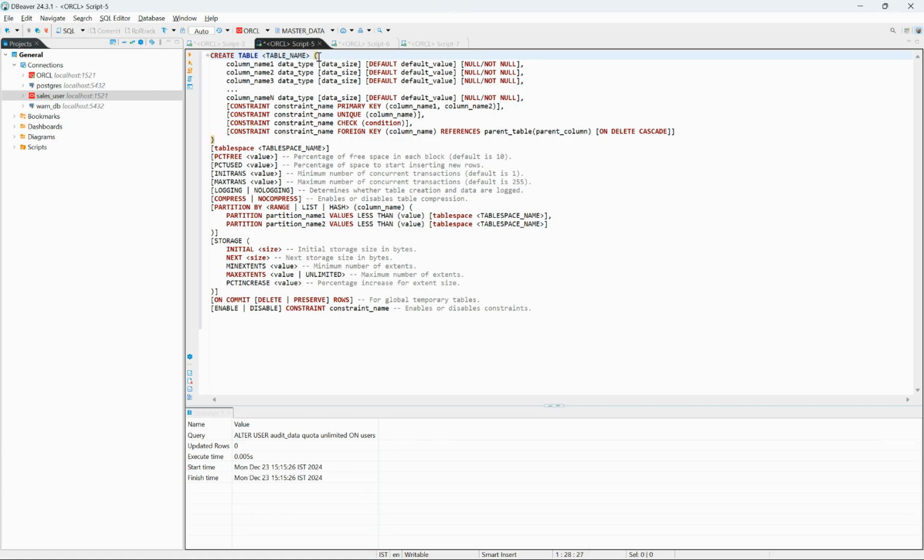Then we have to open the parenthesis, which is mandatory while creating the table, followed by the columns. Each and every table should always have at least one column. In this case, this is mandatory, which means I should have at least one column, and each and every column should also have a data type. So what is a data type here? Whenever we insert data into the database, we are trying to make the database understand what kind of data we are storing in a given column.